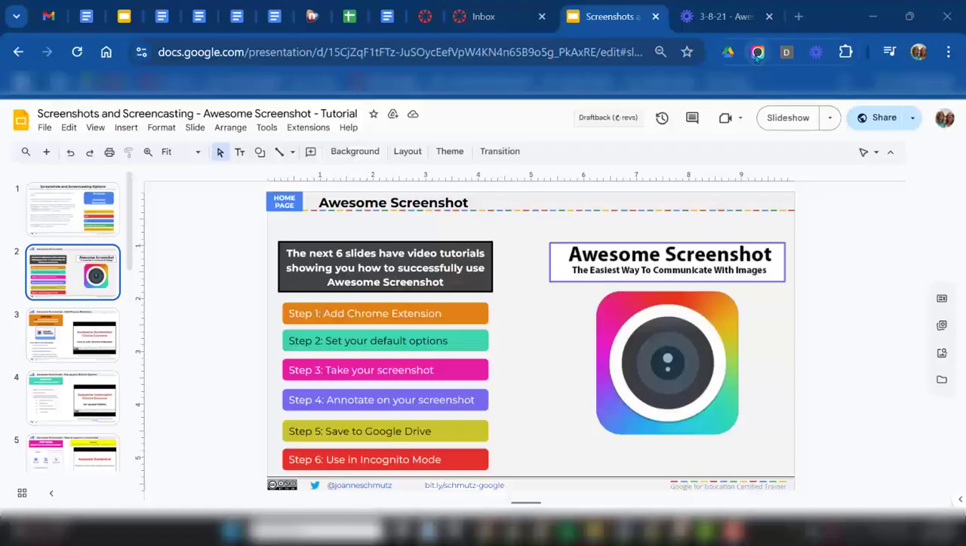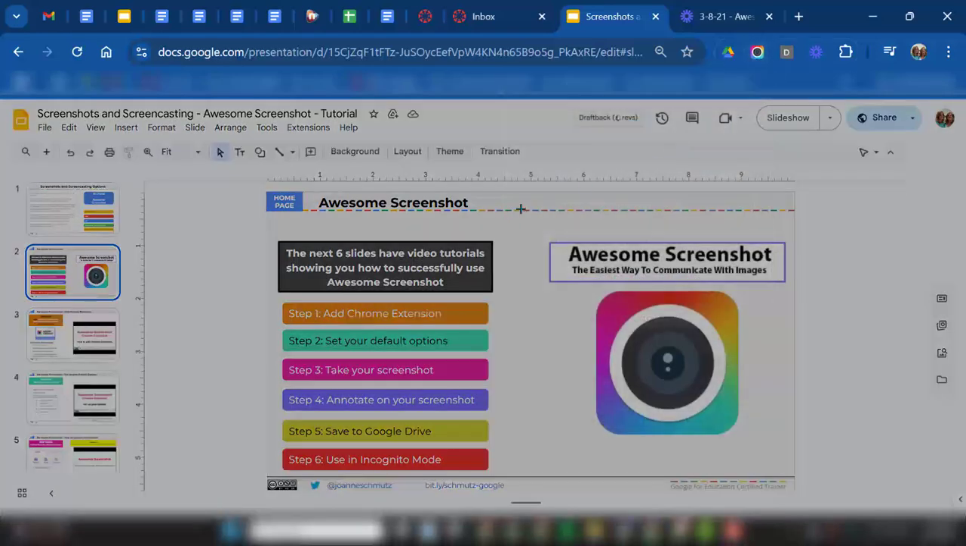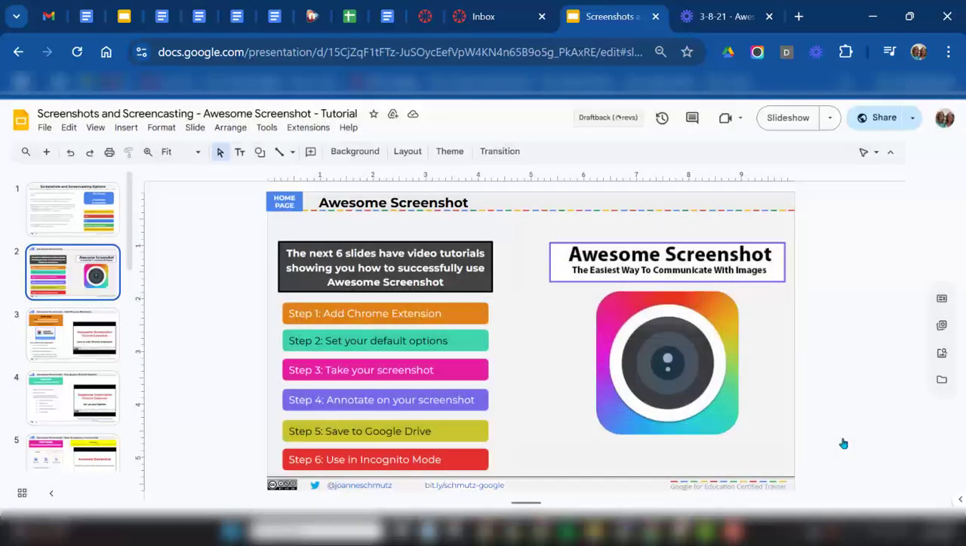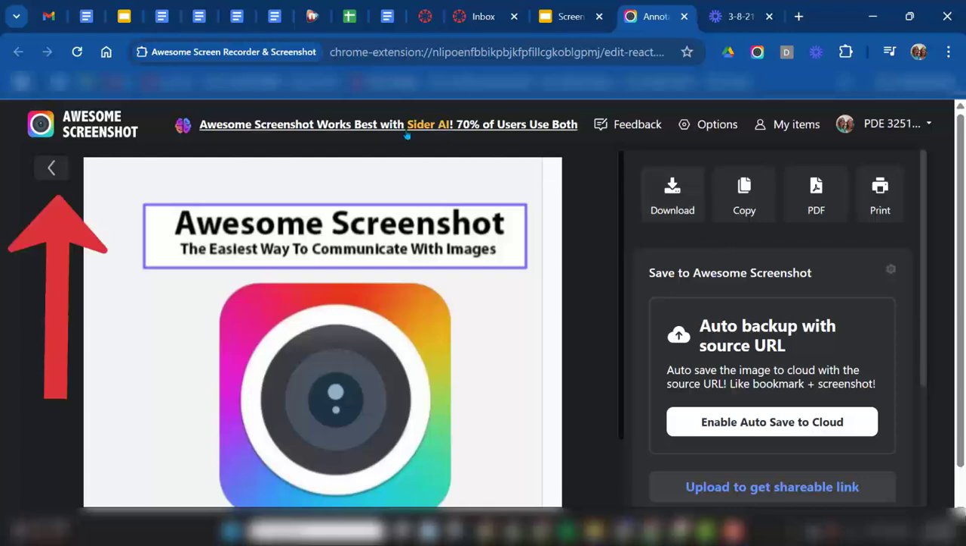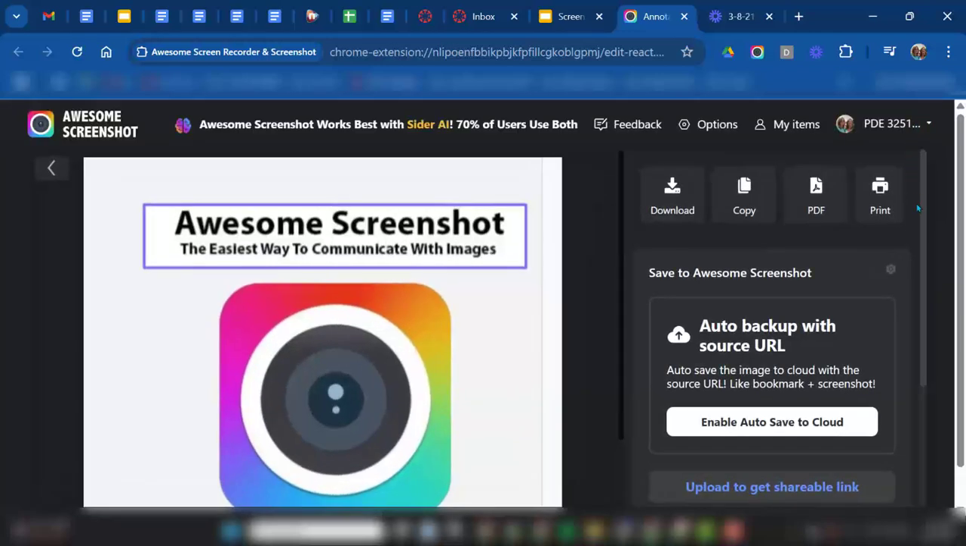Okay, to set up your Google Drive, you want to first go ahead and click on your Awesome Screenshot and choose capture selected area and just capture anything. We're just trying to get this set up. Click capture. Remember, if you did want to annotate, you would just hit this little back button to get to those annotation tools, but we're going to talk more about the Google Drive right now.